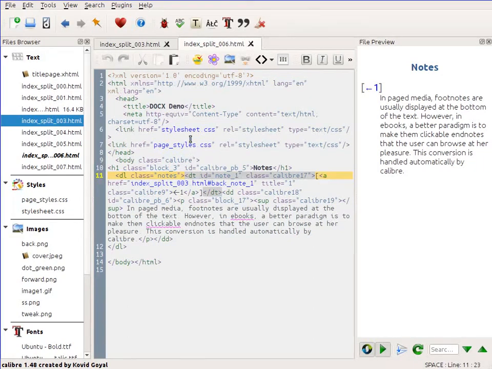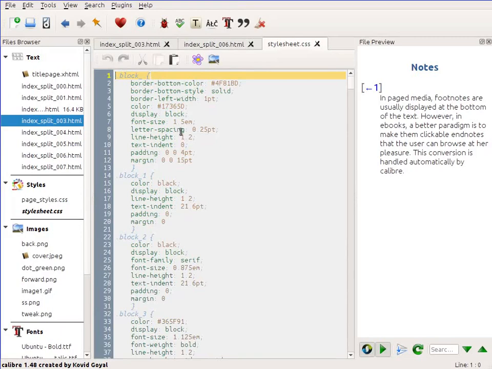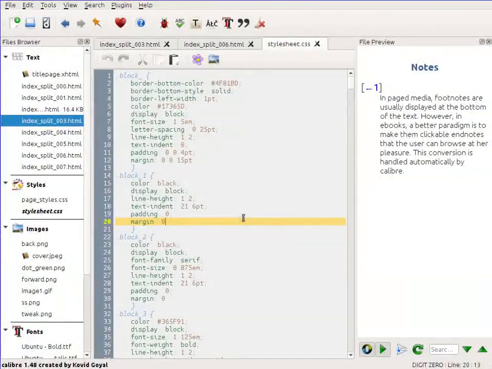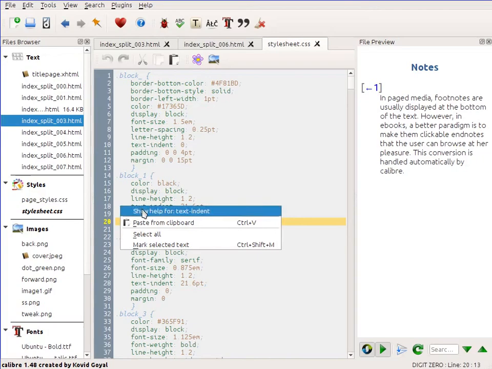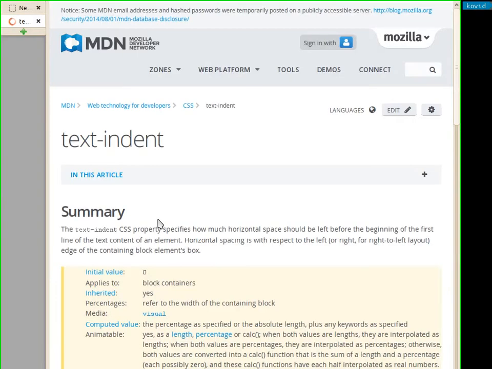Similarly, you can click on links to style sheets and they will also be opened in a separate panel in the editor. The editor also has inline help. I often find myself forgetting the details of the various different CSS properties. You can right-click on any CSS property, for example here text indent, and you get a menu entry to show help for text indent. Clicking on this entry will open up a help page for text indent in your browser.